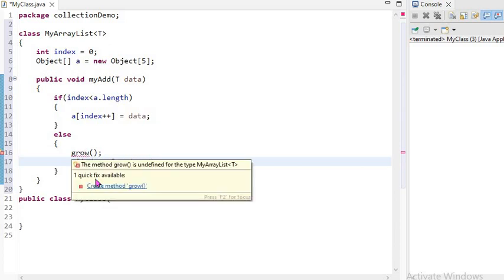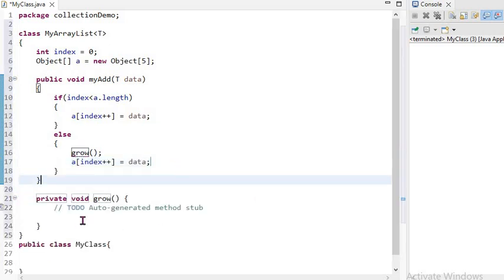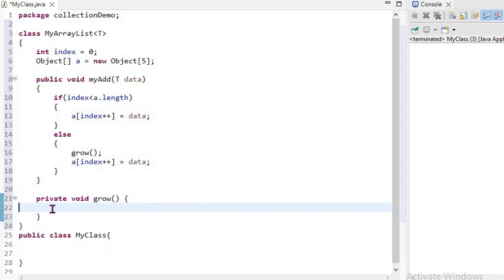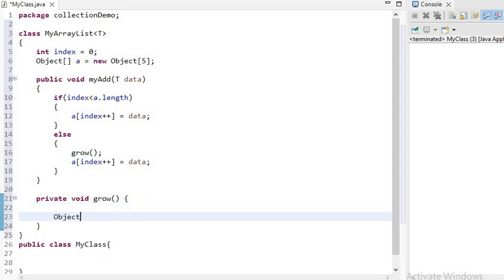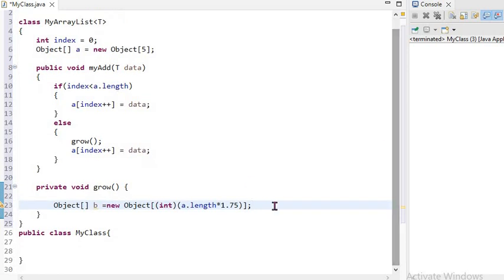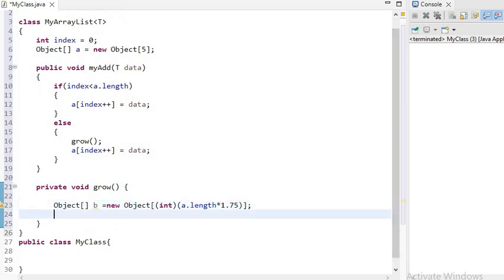Now we have to call the grow method. So first let us create the grow method. This is my grow method, and in it I have to create again an object array, say B is equal to new Object. What is the size? The size will be A.length times 1.75. See, this is a floating point value, so I will just typecast it into an integer value, right? So I have created the object. If you want to just print out the size, we can do that.